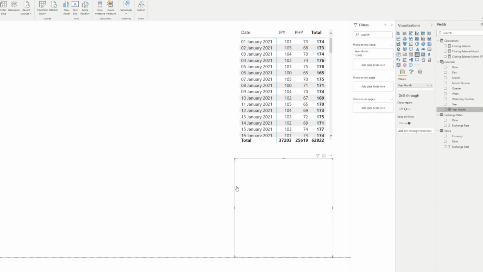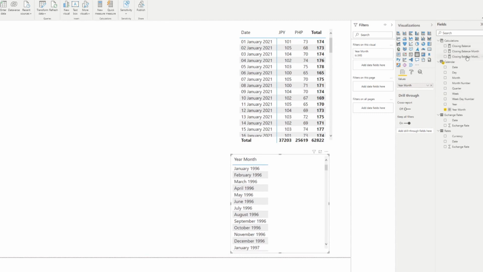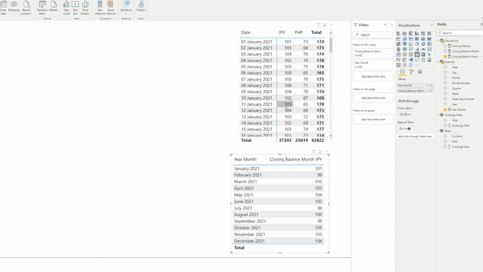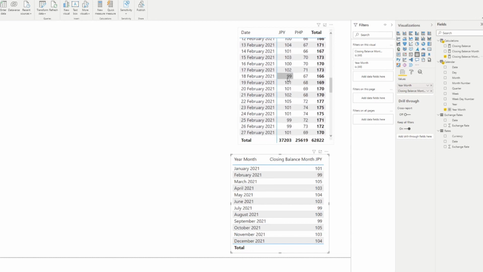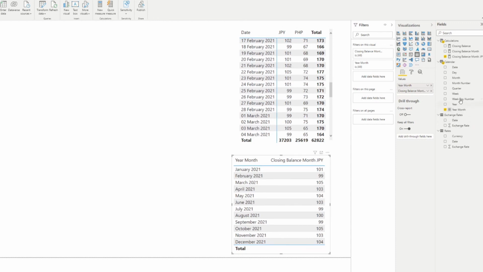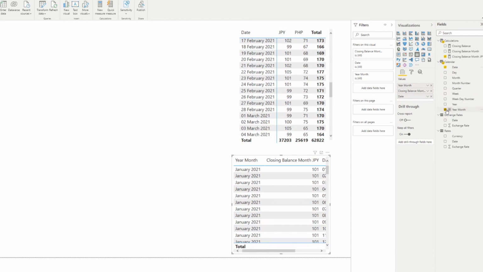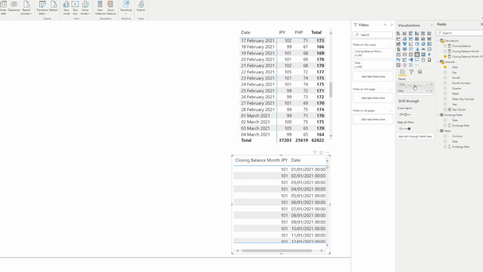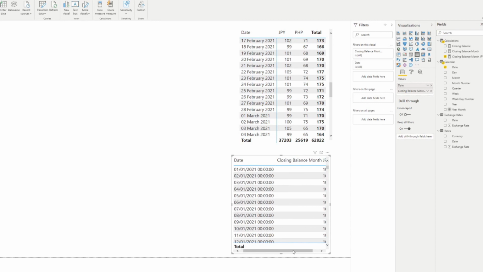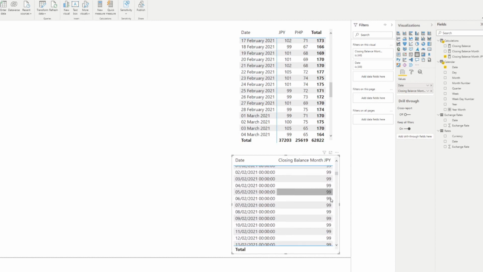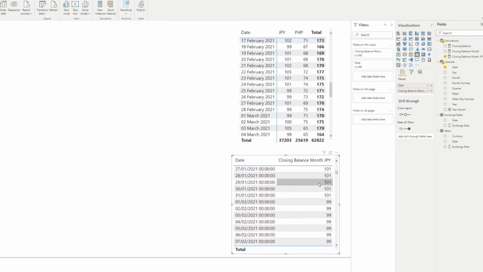So if we go and add the year month here, we can show the closing balance JPY. You'll see it pretty much follows the Japanese yen last closing balance. For example, you can see 101 here on the 31st, which is the same as the previous table. Go to February, it's also the same, it's 99. Even if we break it down to the dates, which is what we've done before, you'll see that even with the date context, you can see the closing balance for each of the months.